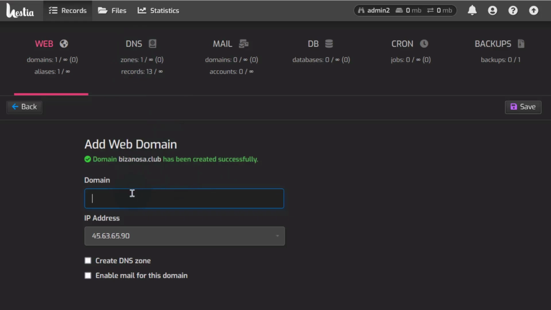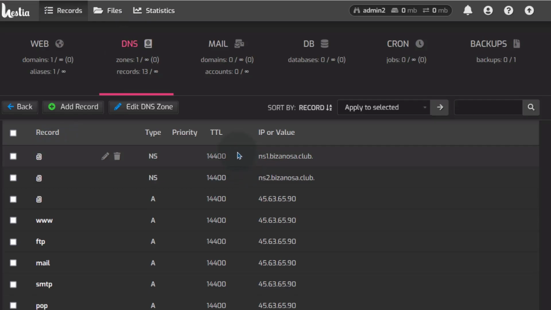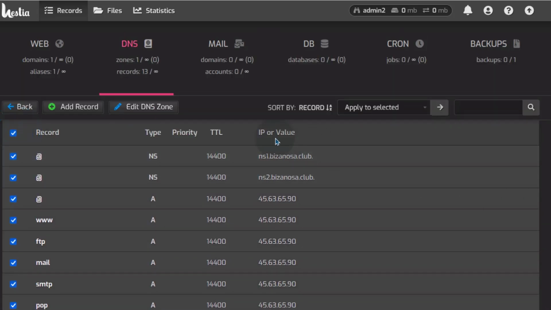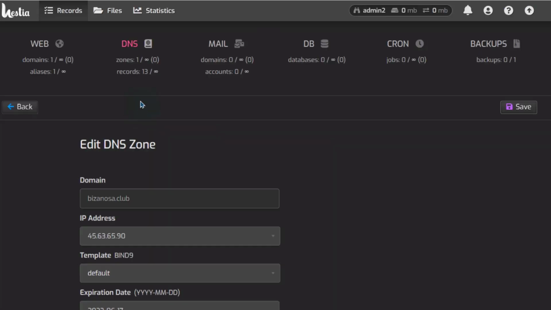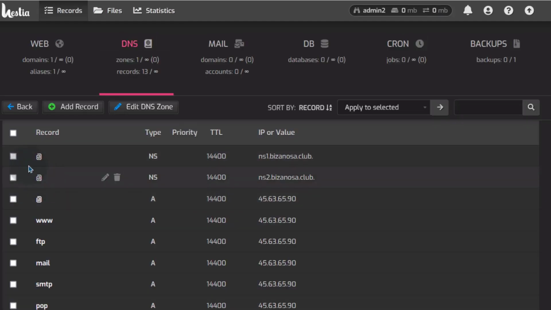If I want to set up the DNS records, I'll just come in here under DNS, and I will go to Bizanosa Club, and you can see all the DNS records have been generated here for me. So all I have to do is just copy this over onto Cloudflare. Is there a way to import? No, there's no way to import this, but let's just click there to edit. You can edit the different records.